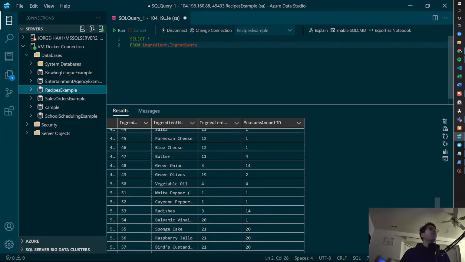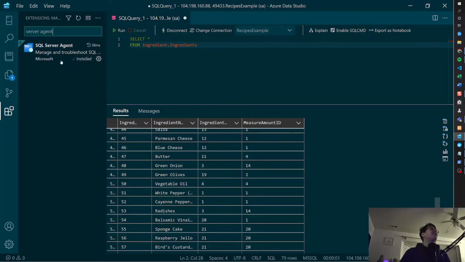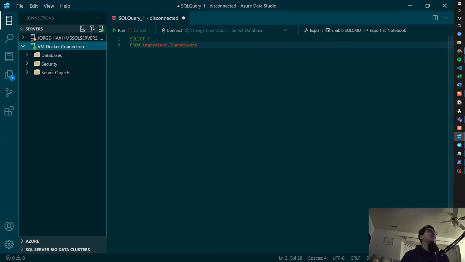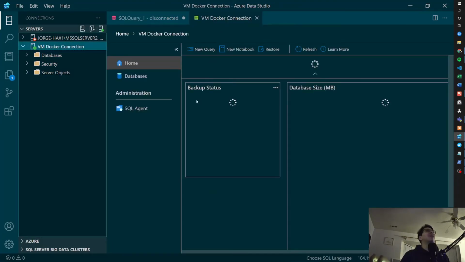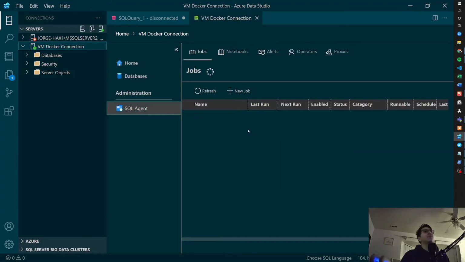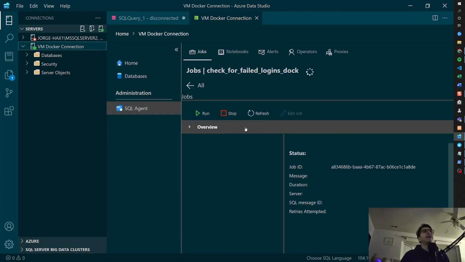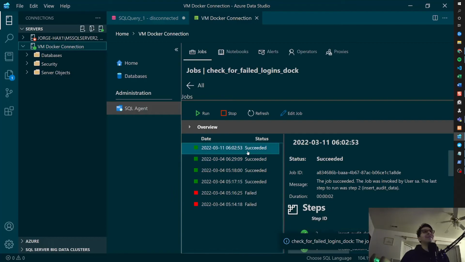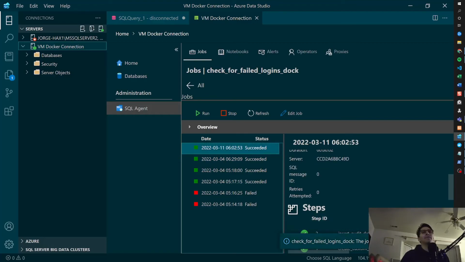The other thing that we need to make sure is that we have the SQL Server Agent running. This is really important. If you're using Azure Data Studio, you do have to download that extension, SQL Server Agent, to be able to see it. Once it's downloaded, you right click over here and click Manage. It'll open something like this. There's this side over here, SQL Agent under administration, which will let you see which jobs you have. So this is the job that I had right here. I can run it if I need to. At one point it did fail, but looks like it succeeded. Looks like it's good to go. Yep, successfully started. It did what it needed to do.